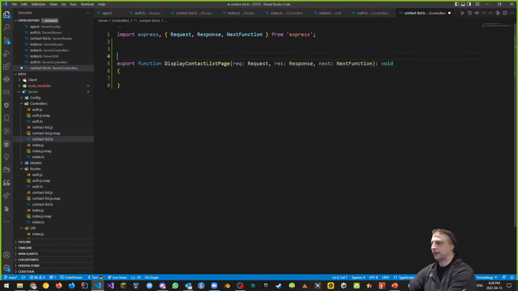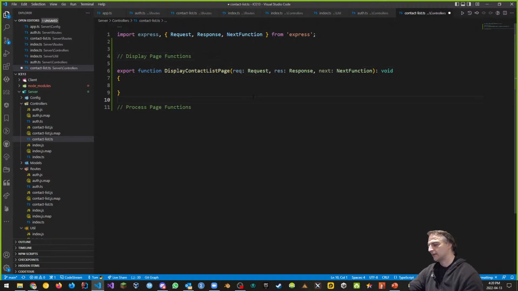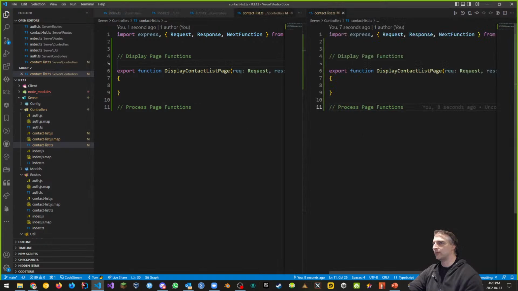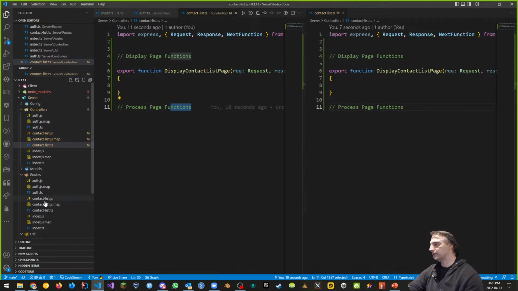I want to separate the pages again into display page functions and some other functions that are for process page functions. You can also say process request, but it's fine. So that is what I did. I want to split screen, just like I did before, where my controller is on the right and my router is on the left. Let's bring my router in.